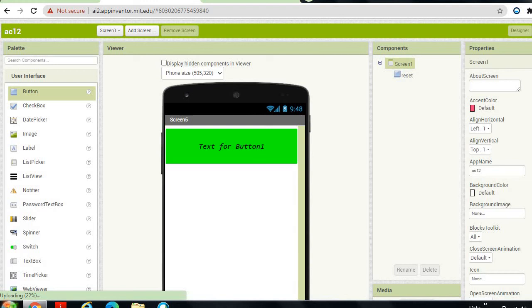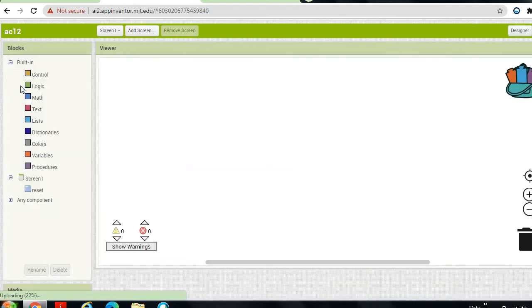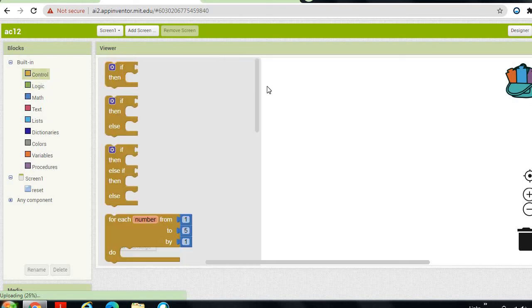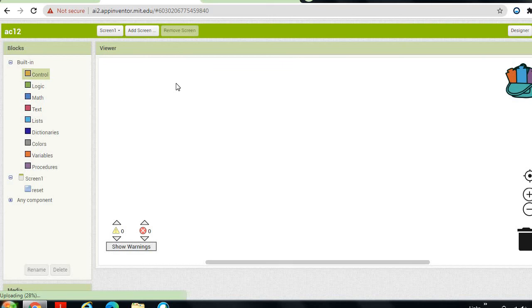So now I'm going to explain the blocks part. The blocks part has some options like control, logic. You have to just go on them, drag and drop one block, and this is your workspace, and this is your dustbin. If you don't want any block, like I've chosen this by mistake, I can just drag it like this and delete it. And if you want to zoom, see I'm zooming it, it got zoomed.